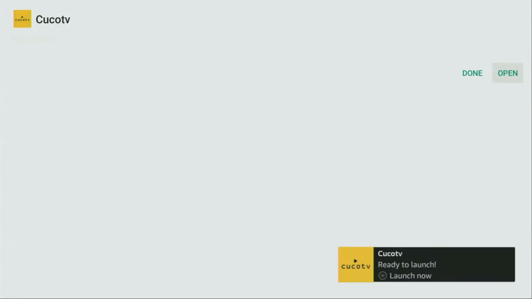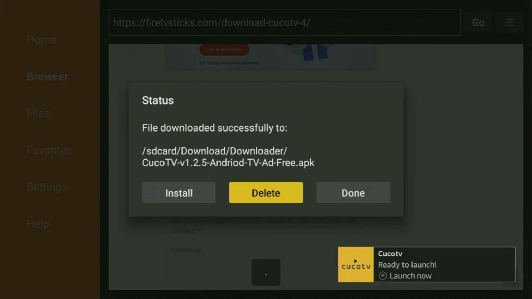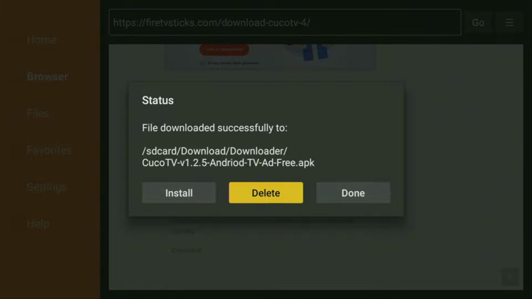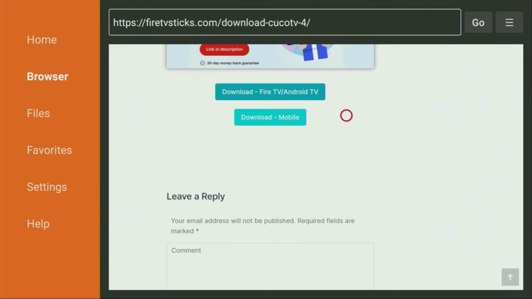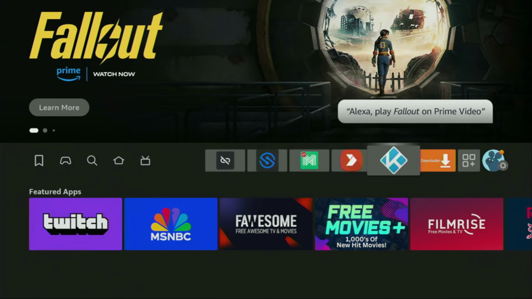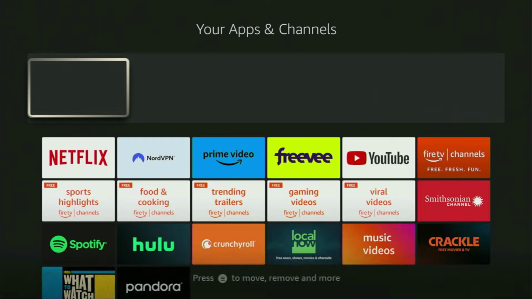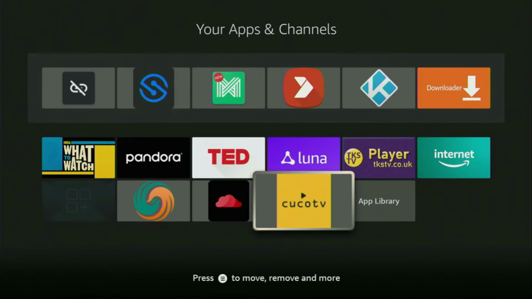Then we need to click on install and wait until Cougar TV is installed to the Fire Stick. After that, do not click on open yet. Instead, press on done, because here we'll have an option to delete the installation file, as we really do not need it anymore on your device. So click on delete and then delete once again. After that, let's go to the list of applications on your Fire Stick. There it is, open it. Then scroll down, and there's the Cougar TV which we just installed to the Fire Stick.